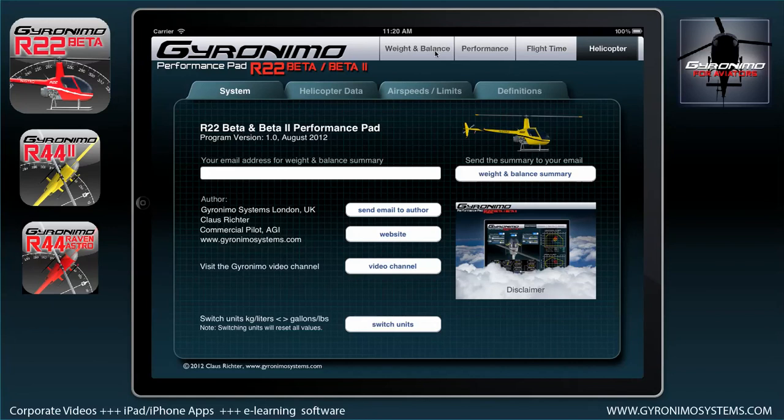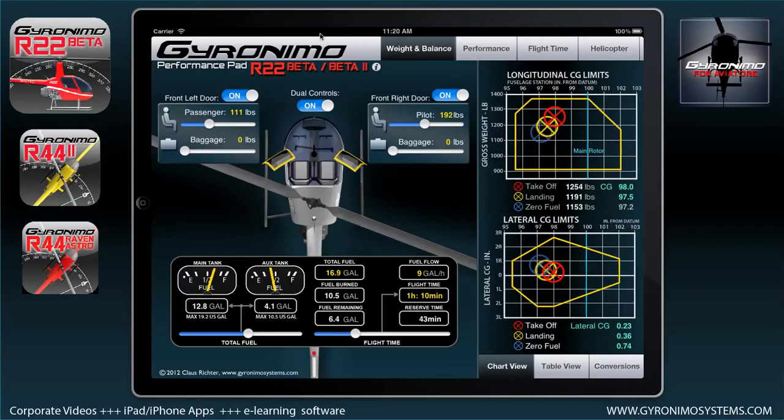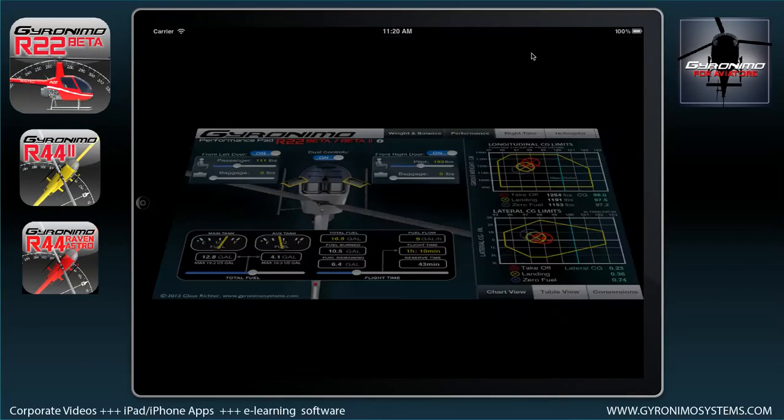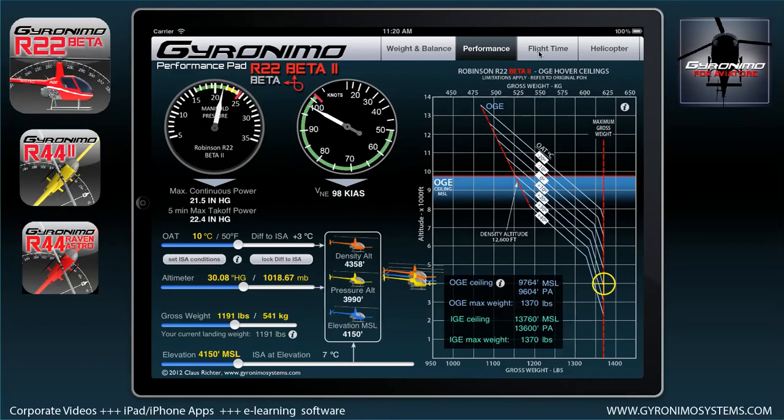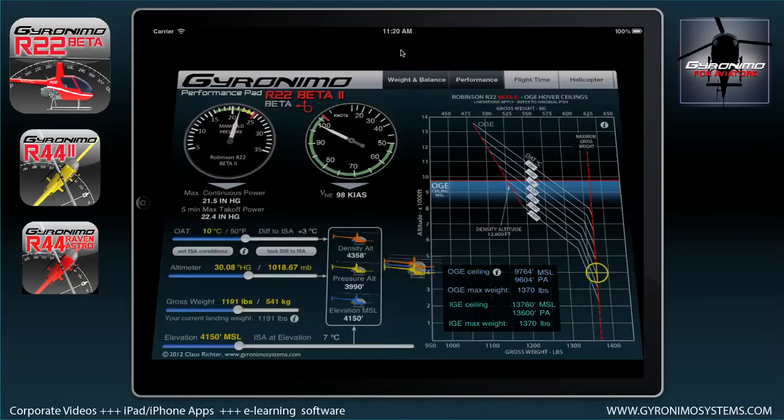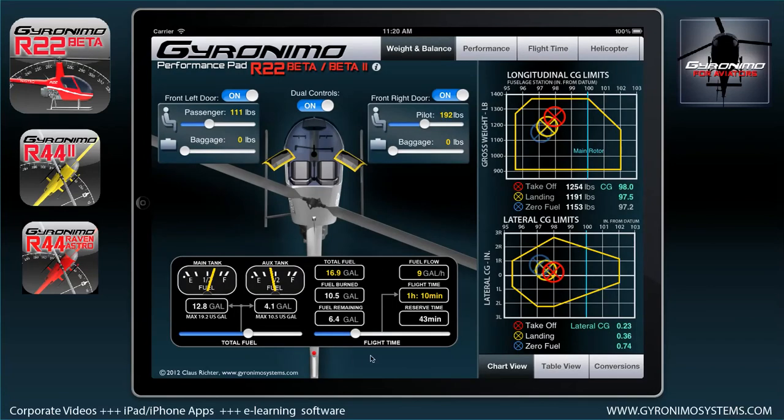The nice thing maybe is the interaction between the weight and balance, performance, and flight time page. So the weight and balance itself is useless if you don't know your flight time. In order to make a correct performance calculation, of course, you need to do your weight and balance first. So I would always go from left to right: weight and balance, then performance, then flight time. All right.